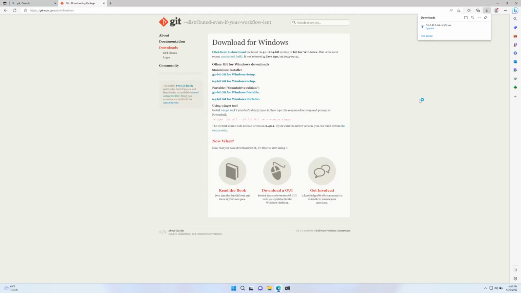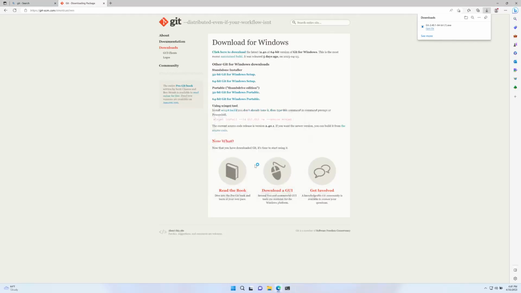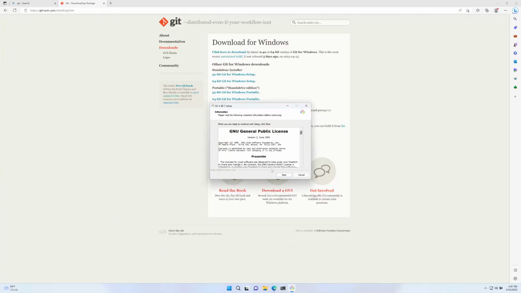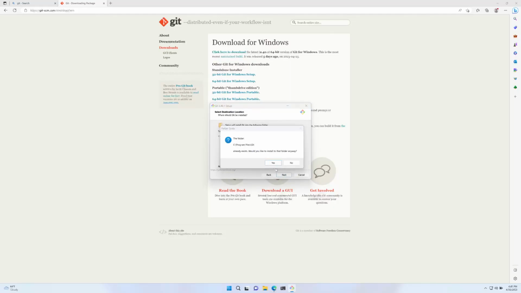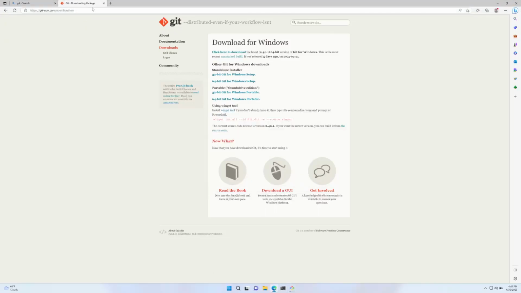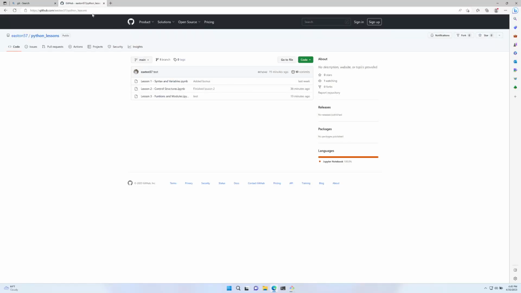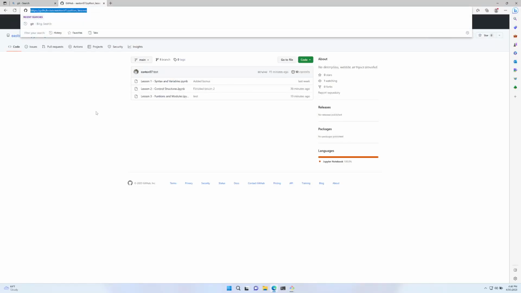So we'll get that Git file opened up. Go ahead and click yes. What we're going to do is just hit next on everything and leave everything default. You won't get that pop-up, but it's okay. Just next, next, next, next, next, next, next, next, next, next, install. And while that's going, we're going to go to the GitHub repository for the lessons, which should be in the description.